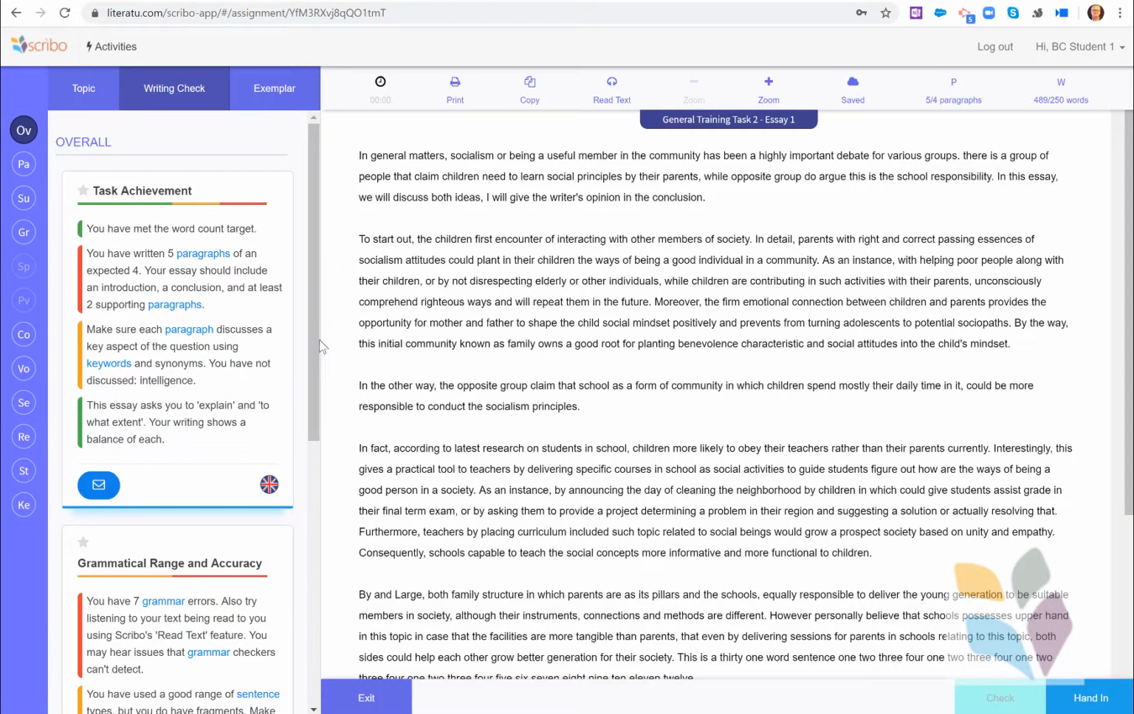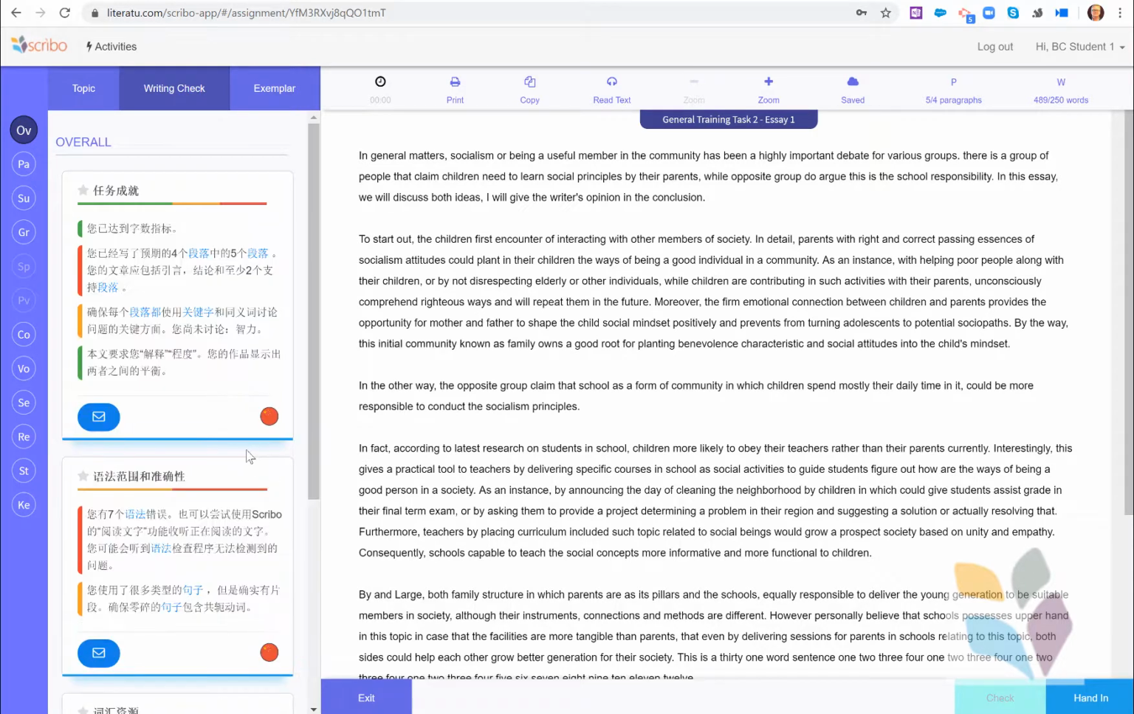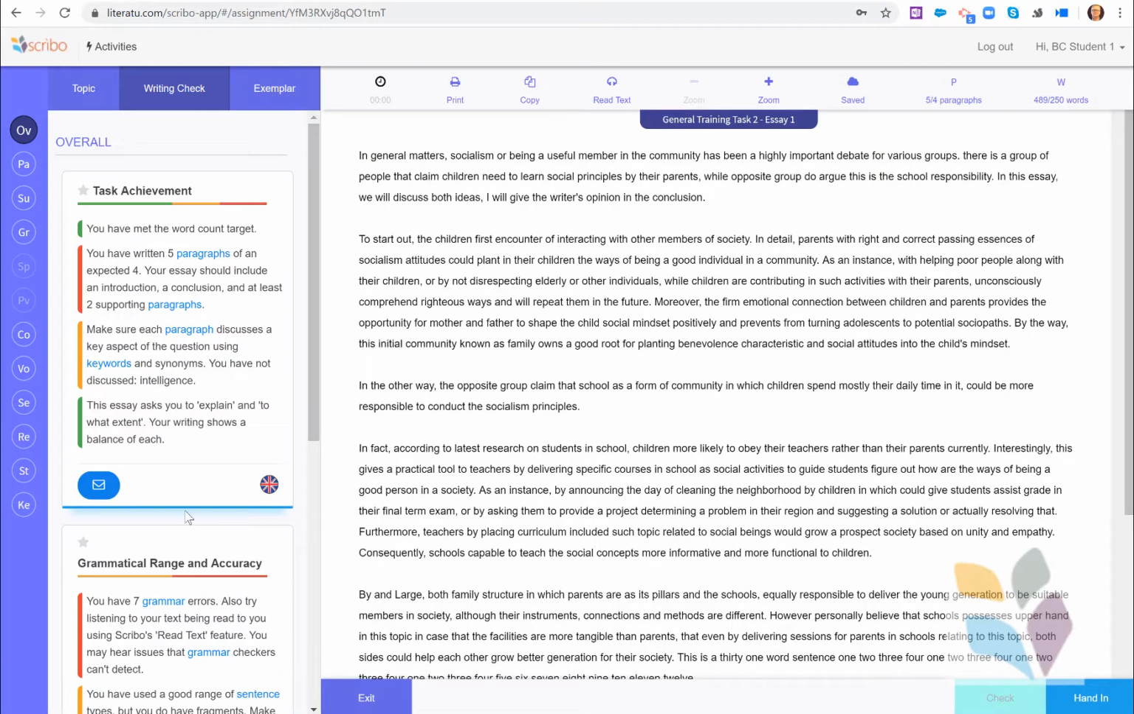So that's overall feedback. Now you can, if you like, translate this into your mother tongue language, your native language. So if you have a Chinese background and you're more comfortable reading feedback presented in Chinese, no problem. You can translate that anytime you like.